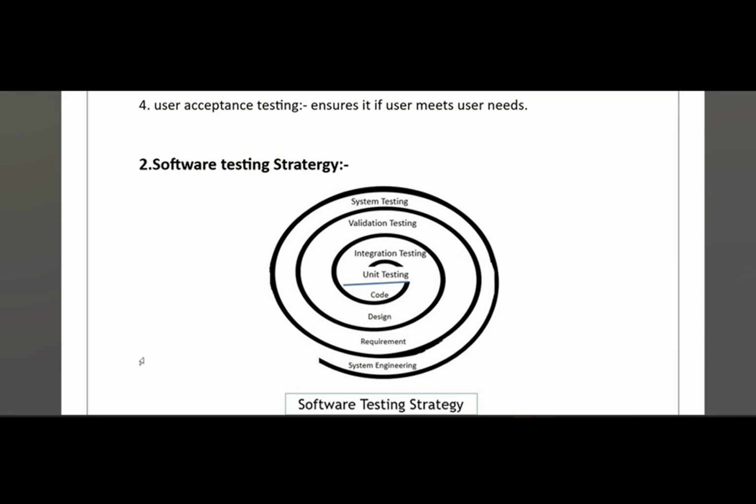Design. The structure and features of the software are planned. Requirement. What the software should do is decided. System engineering. The complete process of making the software is managed. This step-by-step process makes sure the software works correctly and meets the user needs.